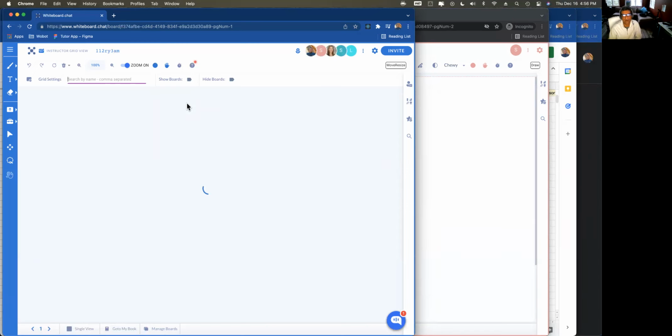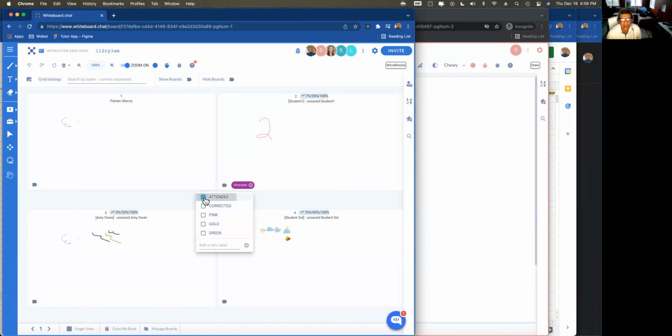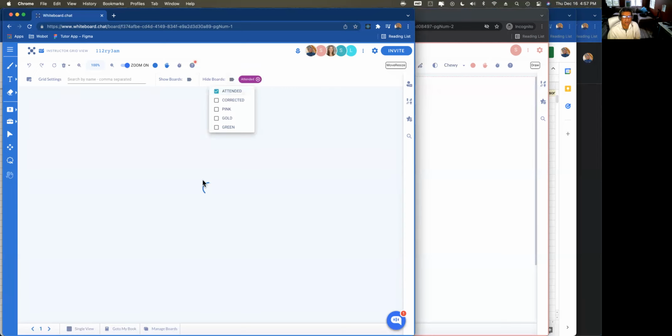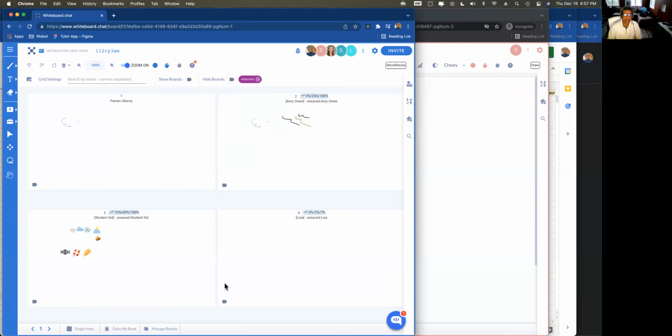Another thing we added is where you can mark certain students. So say I have attended to this student already, and I don't want to see all the boards that I've attended to. You can say I want to hide boards that are already attended, and it'll reduce the number of boards I see on my screen. Similarly, I can say, I want to see only everything that I marked as pink. And the students don't see this on their side. They don't see the labels on their side.